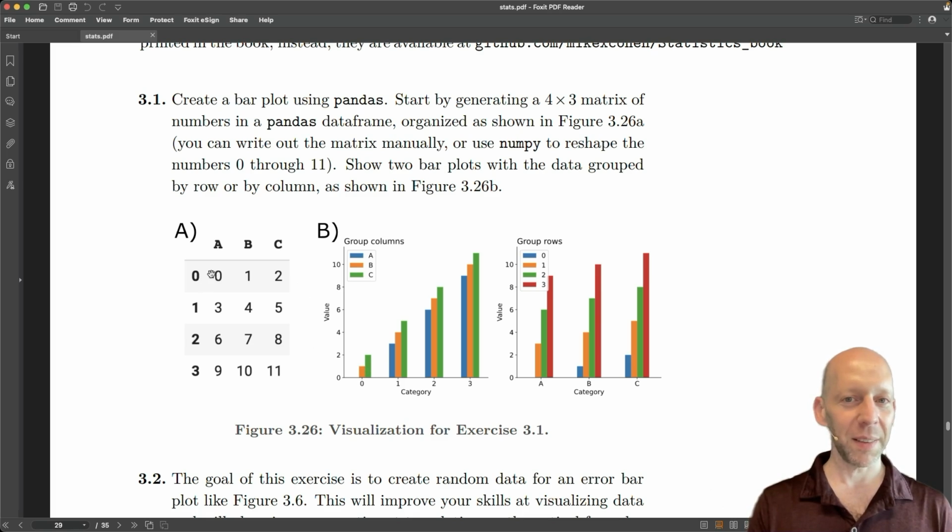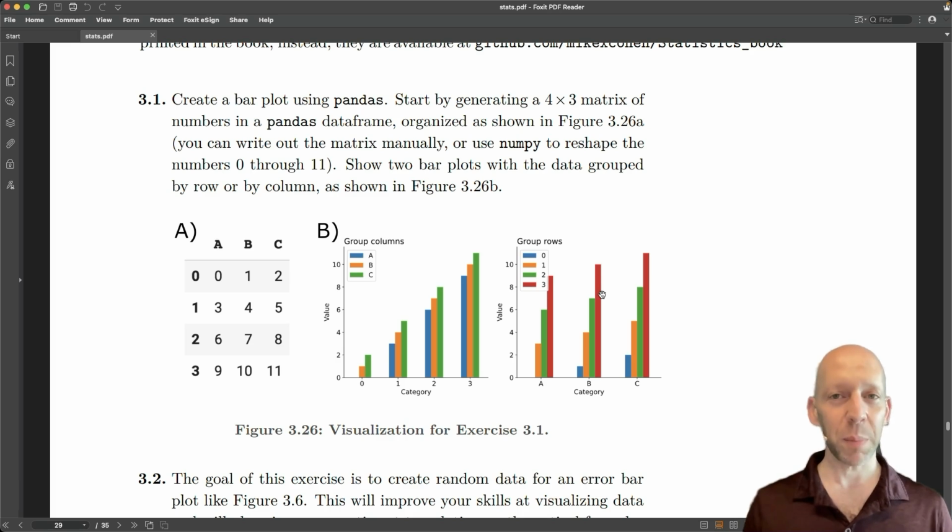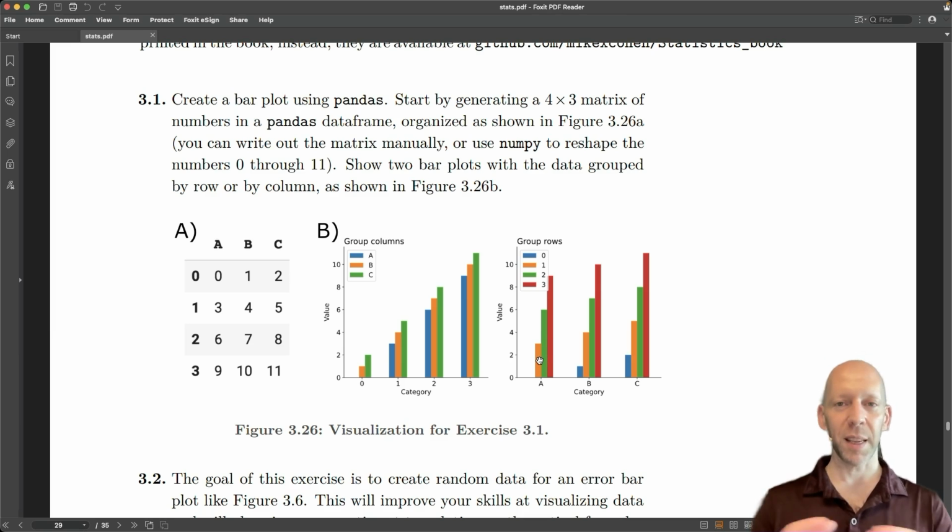So these are the numerical values of row 0: 0, 1, 2. So there's no blue bar here, but there kind of is a blue bar with a height of 0. And then the next grouping corresponds to the next row and so on. And then over here, we have basically exactly the same data, but we're grouping in a different orientation. So here, each of these bunches corresponds to a column, and then we are putting the rows together within each bunch.